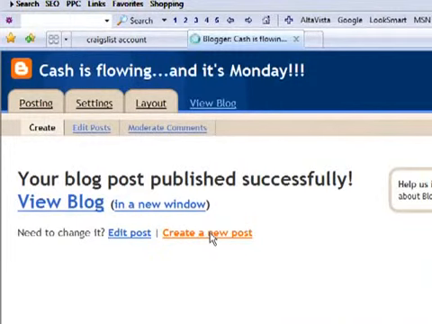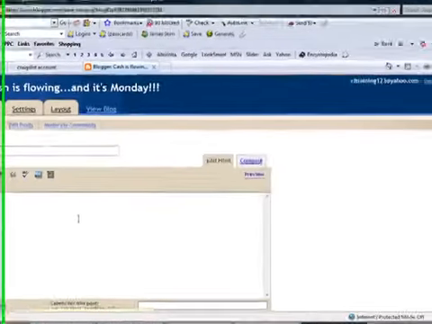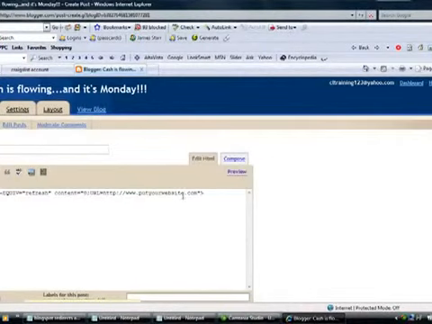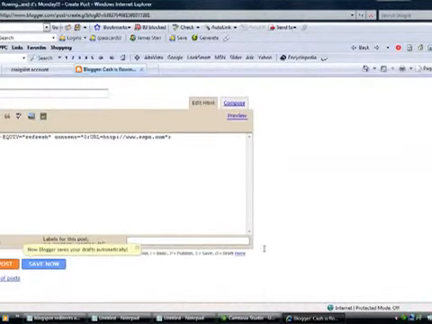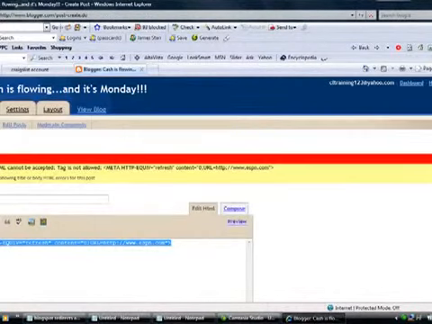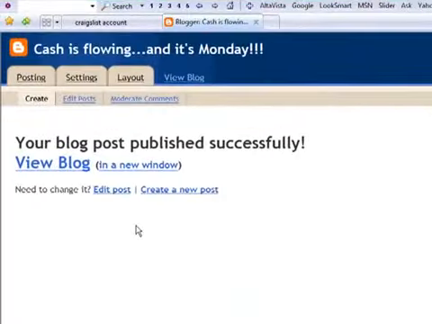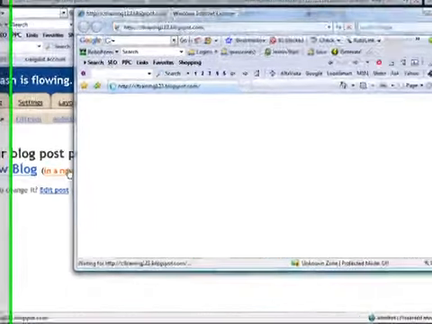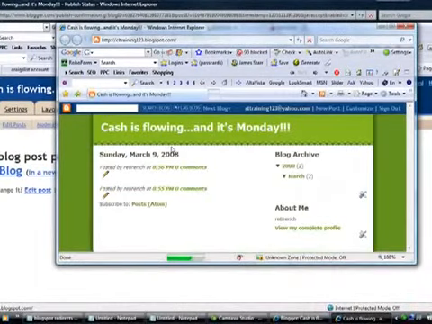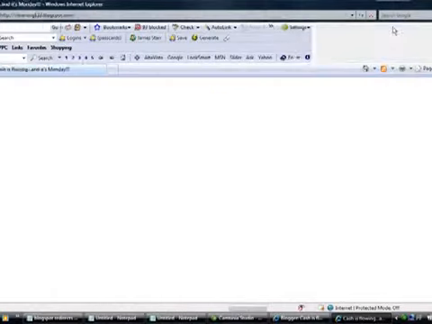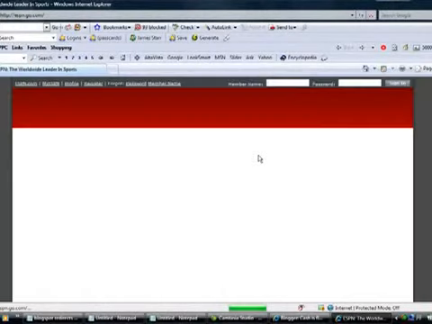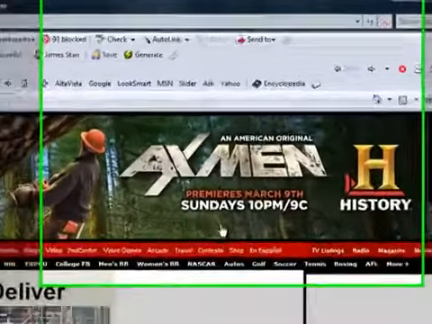Okay, now I can't explain this, but what you're going to need to do is hit create a new post and go ahead and do the exact same thing over again. Okay, and we're going to make sure that it says espn.com. Okay, we're going to do the same thing. Make sure this box is checked. Okay, now we're going to view our blog. Okay, now I'm going to click this in a new window, and you're going to watch what happens. See how it automatically redirected to the website?